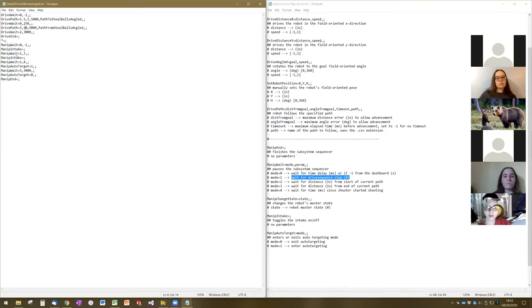If we go back to the manipulator sequencer, we've waited for us to get to that second drive path command. And when we've done that, we're going to toggle the intake again. At this point, that will retract the intake. We then have another manip wait, mode one. So we're waiting for a drive sequence step again. And it's waiting for drive sequence step number 4. If that's 0, 1, 2, 3, we're waiting for us to finish the path before we do anything else. The thing that we're doing after we finish the path, after we get to position 4, is we're going to go into auto-targeting mode.